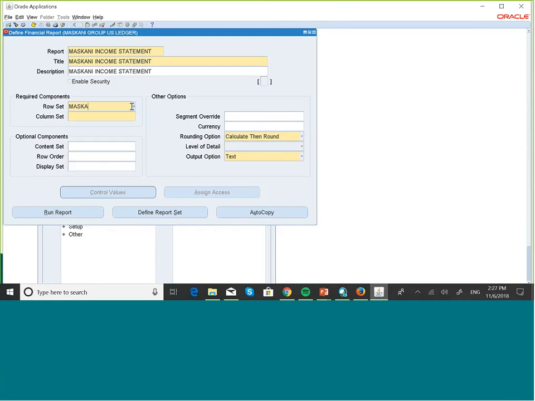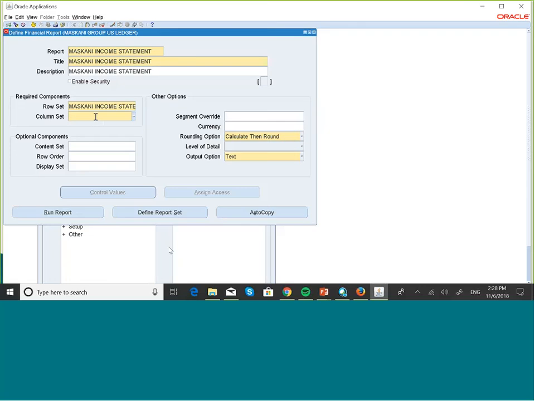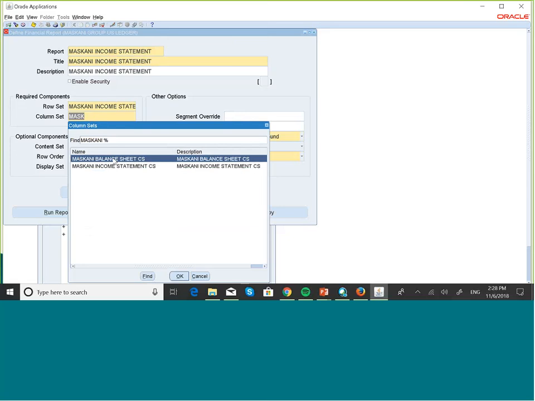Put in Maskani, press tab. Now we have two row sets with Maskani name. One is a balance sheet and the other one is income statement. So we want income statement, select that. Here is also Maskani. We should have two, one for income statement and the other one for balance sheet. We want the income statement, select that.